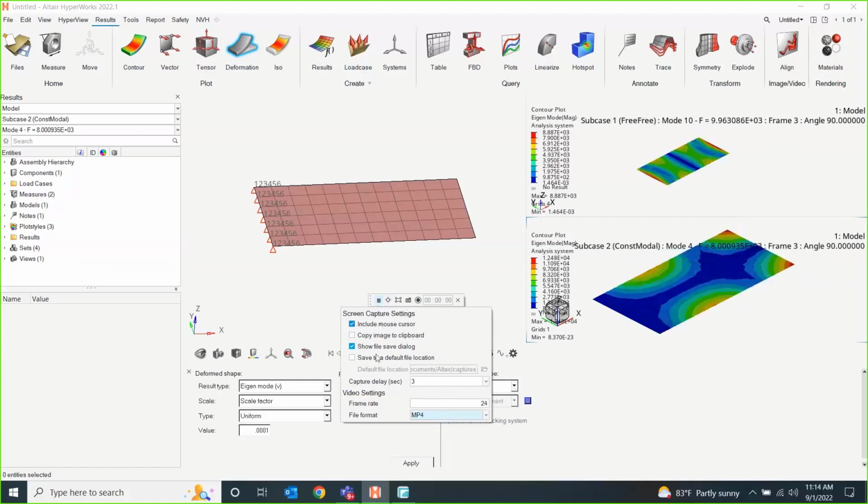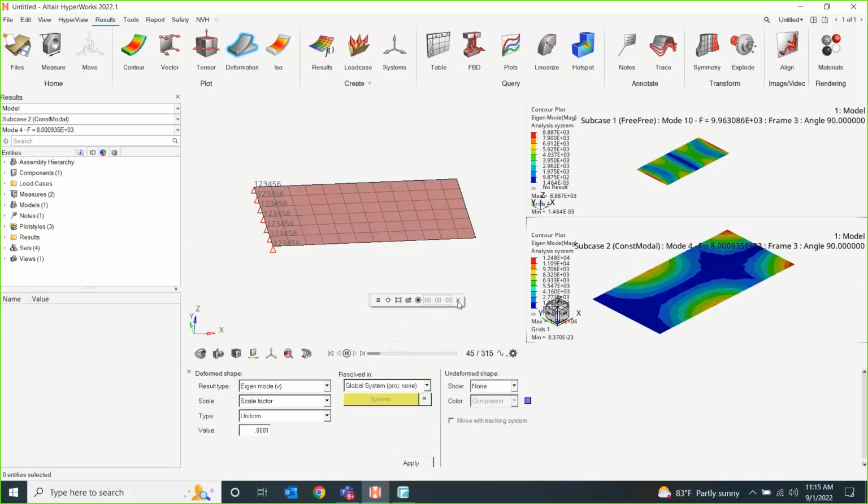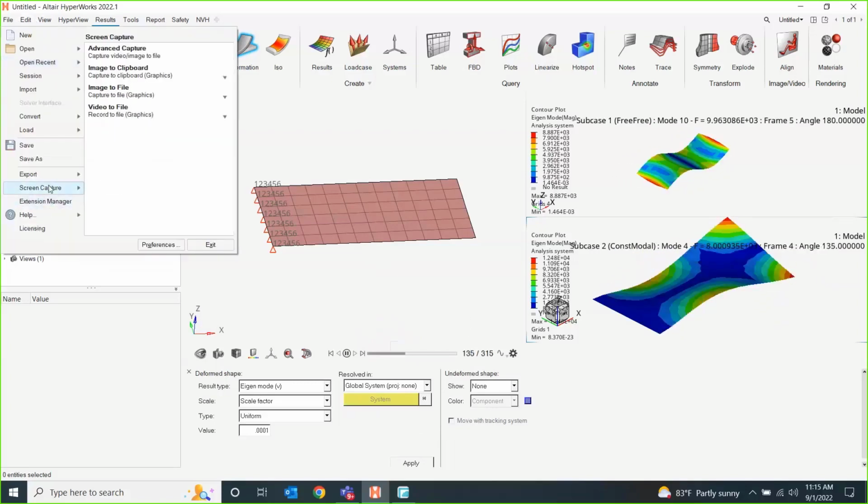You can play it on your iPhone. So all of the options are in here. This is just a fun little tool. This works in HyperWorks, HyperView. It's pretty agnostic tool. It's just under File, Screen Capture.